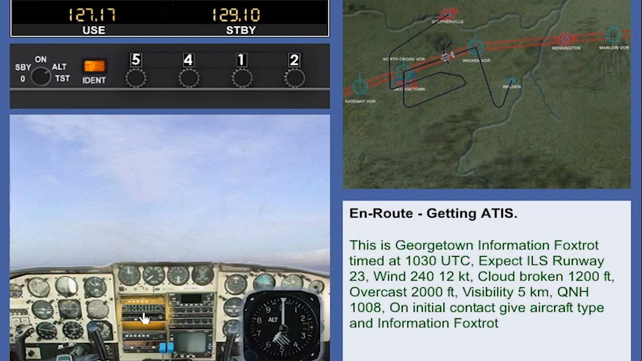This is Georgetown Information Foxtrot, timed at 1030 UTC. Expect ILS runway 23, wind 240, 12 knots. Cloud broken 1,200 feet. Overcast 2,000 feet. Visibility 5 kilometers. QNH 1008. On initial contact, give aircraft type and information Foxtrot.